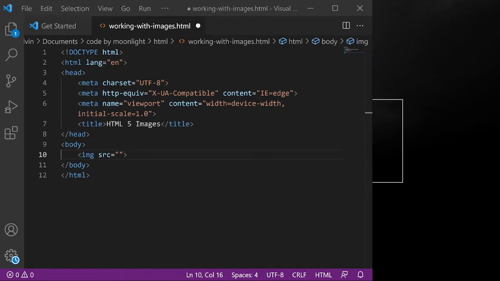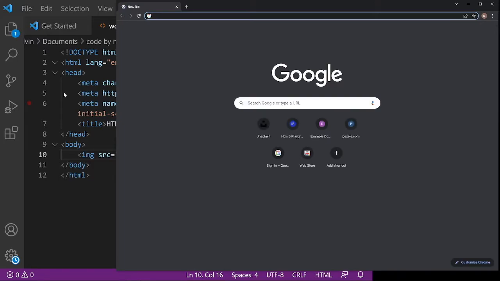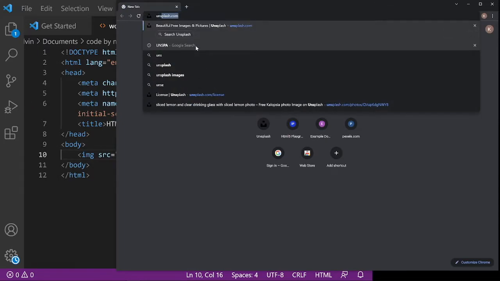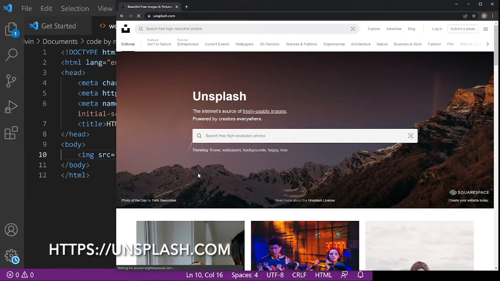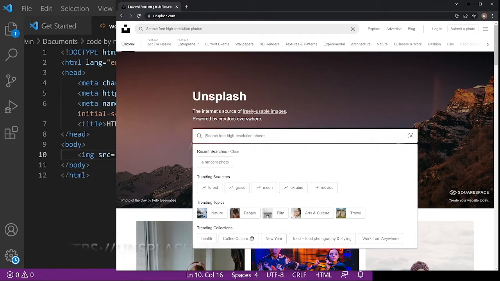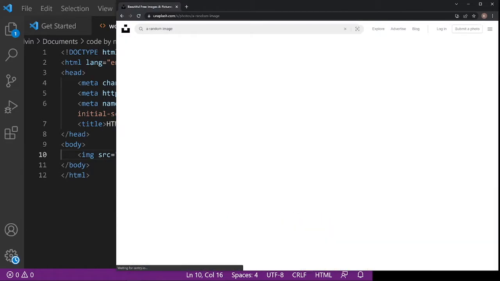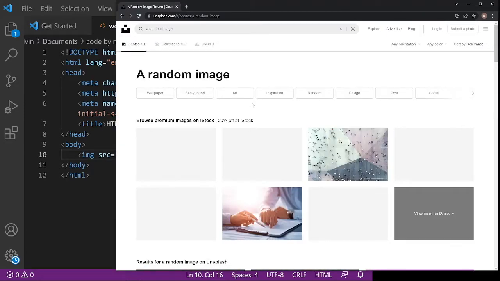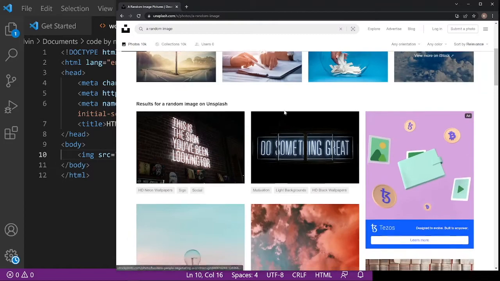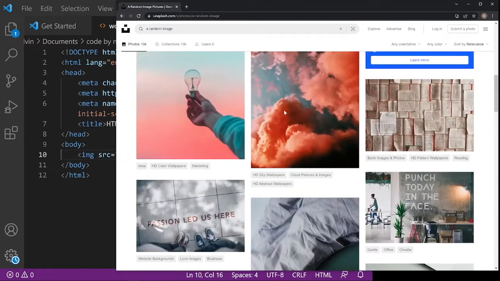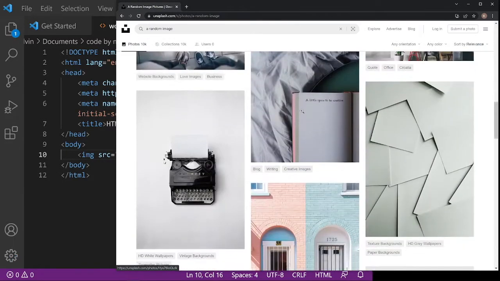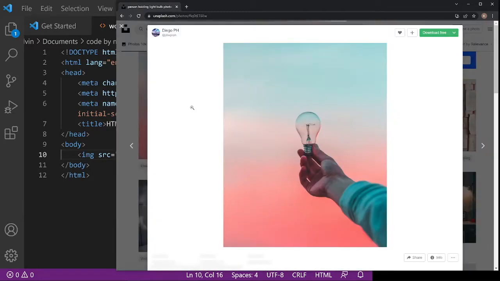So now we need an image. Let's open our browser and let's visit one site I like so much, unsplash.com. We can get images there. Let's say a random image. Let's see. Now we have some. Okay. This looks great. I'm just going to click on this.